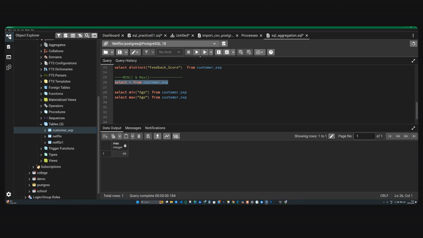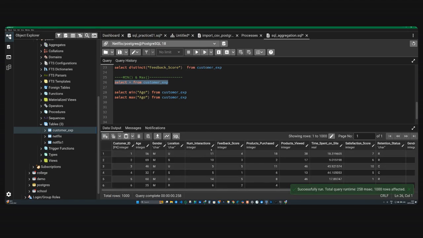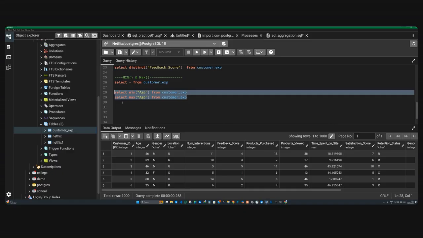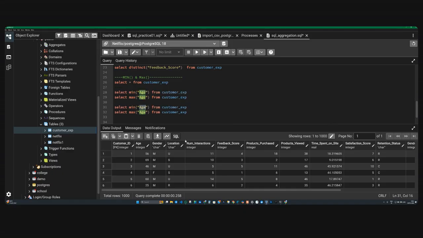Min max, we use for some other things. We know the score is on a 1 to 5 scale. We know 1 will be lower and 5 will be higher, so no need to do this. So what is the minimum product purchased? You can use this, minimum product purchased and max. Let's copy this to save time.